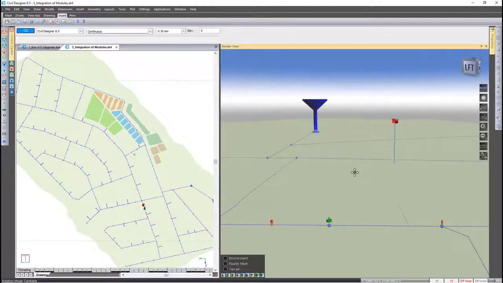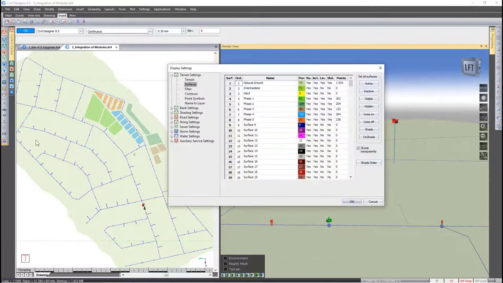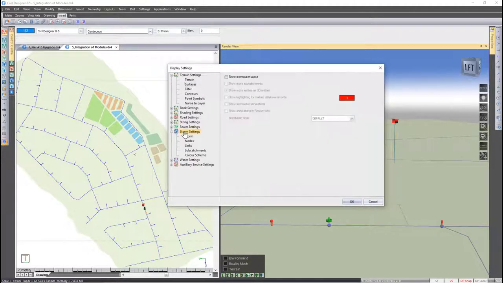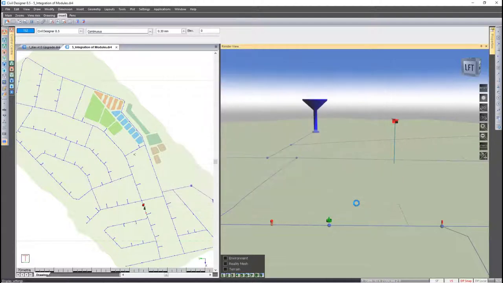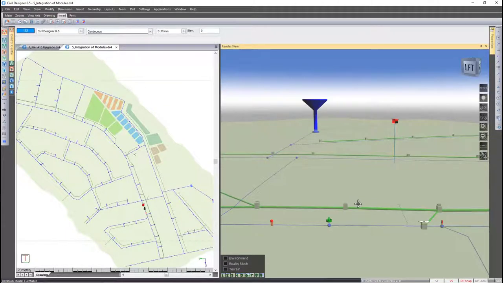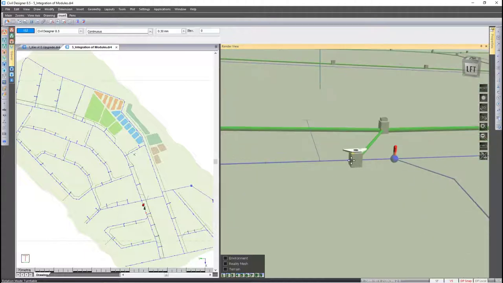Moving on to the next module, we then look at the surface drainage or stormwater module. Going back to my display settings, selecting storm settings and turning on the display. Once you have your different modules displayed, it may be that you're concerned about your clashes. Civil Designer makes clash detection very easy.